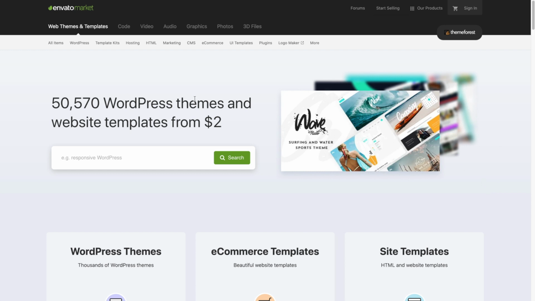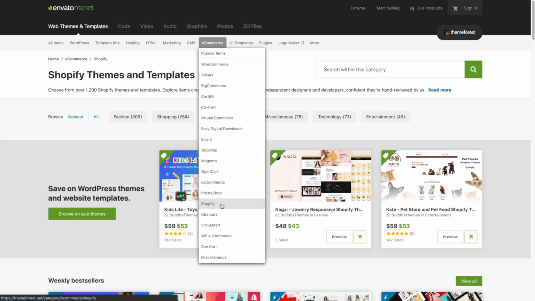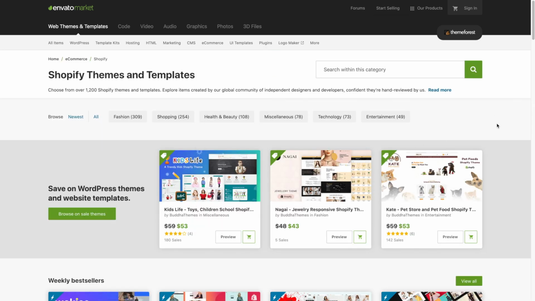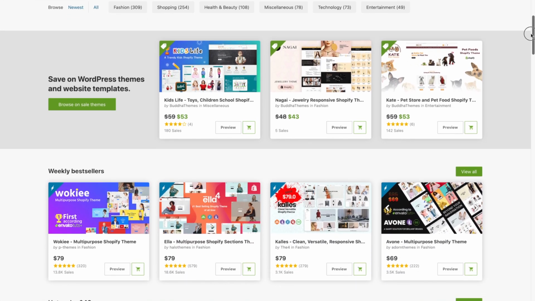So Envato Market is a great place to look. They're primarily known for their WordPress themes and templates. You see here, they've got over 50,000. However, they also offer Shopify themes, and that library is always growing. So if you head on over to e-commerce and go down to Shopify, you'll be brought to their Shopify theme page, which is filled with tons of different options here.